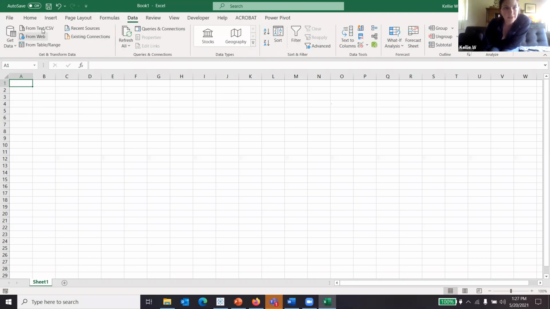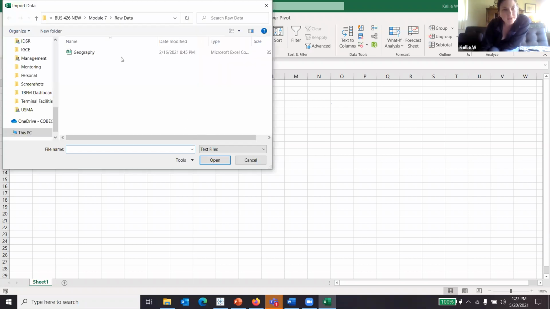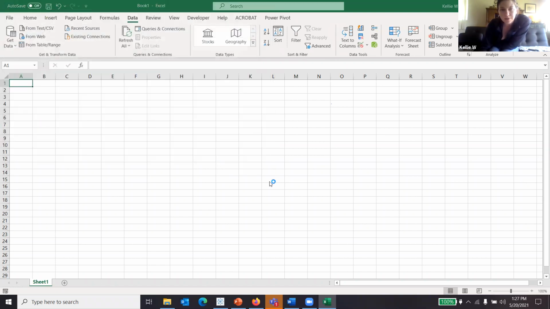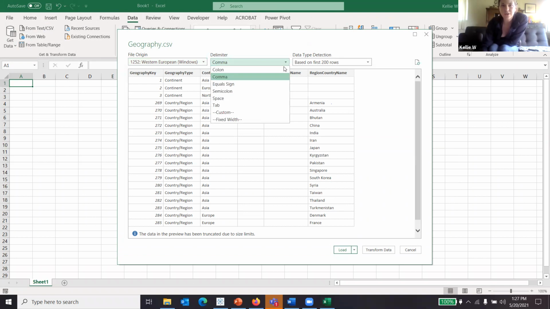So we're going to go to Data, and then we're just going to click From Text or CSV, and we're going to do Geography import. And it's thinking, okay, this looks good. If for some reason you have a CSV that's not comma delimited, you can change that here, but it usually is always comma, and you'll know if it's wrong because your data won't look right. This looks fine.